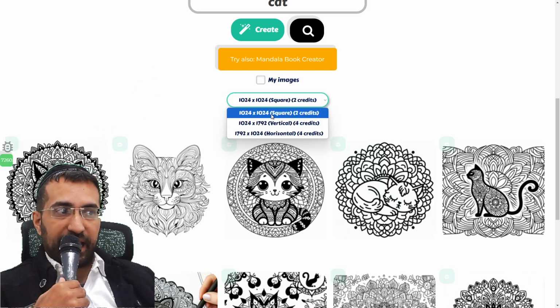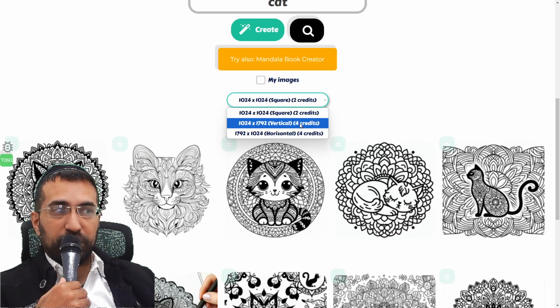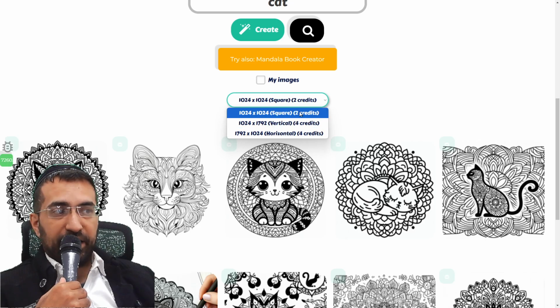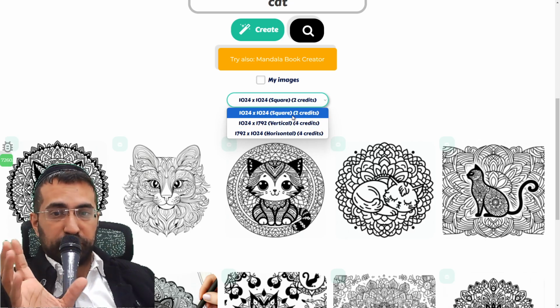Now, if you're making a vertical book, it costs 4 credits to create this type of image, and it costs 2 credits to create 3 images.